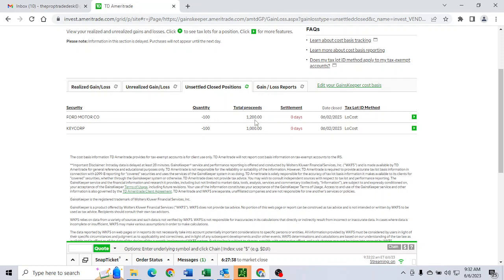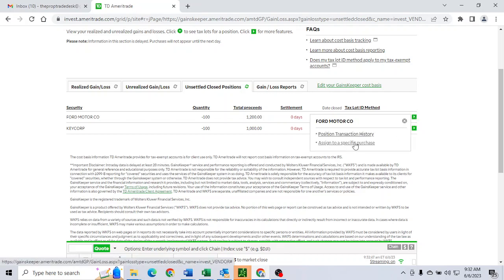So I got 1,200 for these shares, and this was assigned on the 2nd. And I got 1,000 for these shares, and that was also assigned on the 2nd. It says low cost, but you want to make sure that they actually did the low cost. And what I do is I actually assign a lot, not low cost. So how do I do that? I click this little caret here, assign a specific purchase.